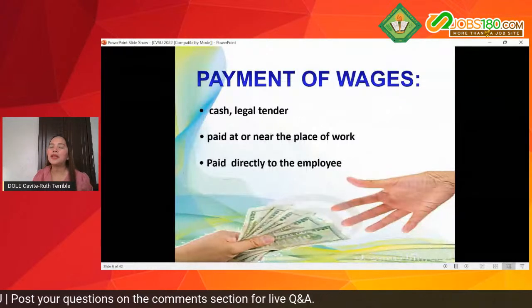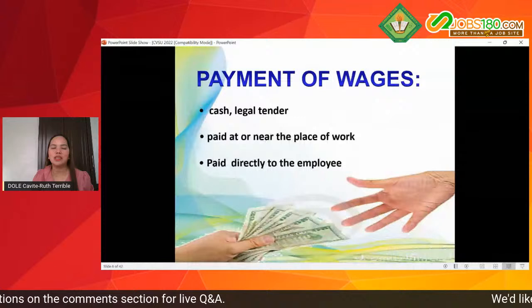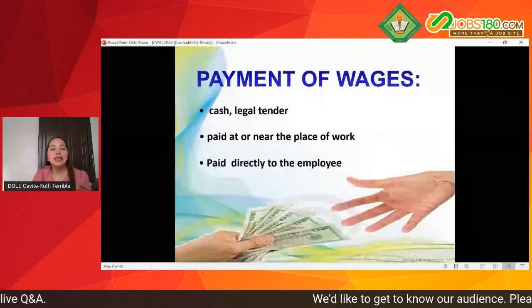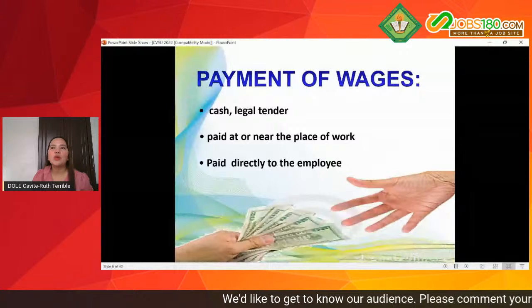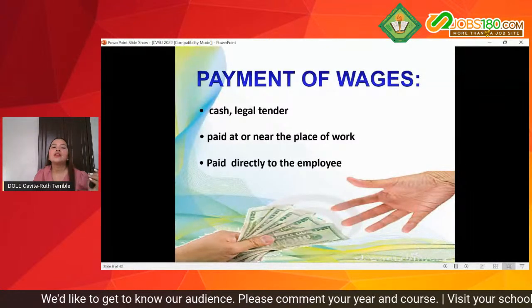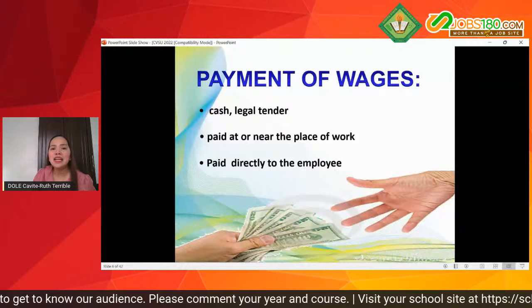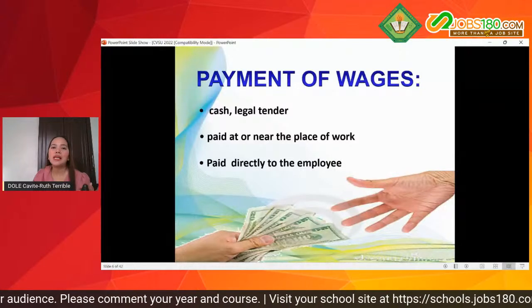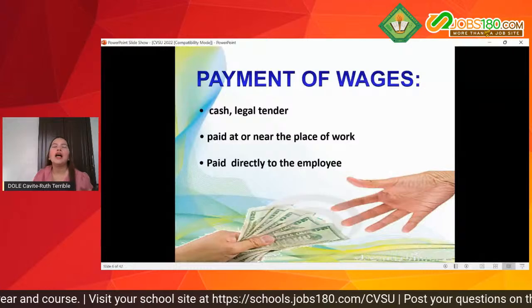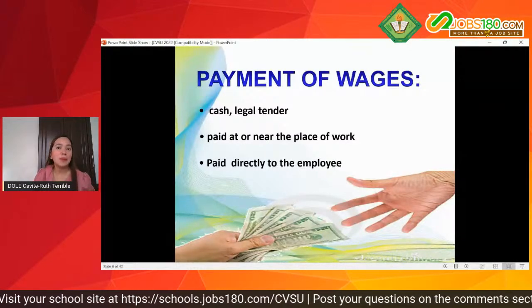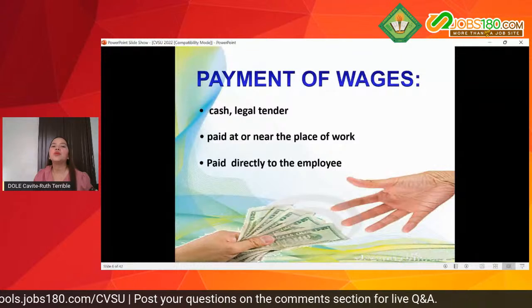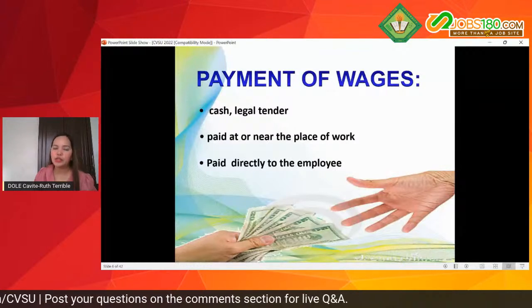Paano ba tayo dapat bayaran ng ating sahod? First rule, it should be in the form of cash or legal tender. Dapat po ito ay na-exchange for services, for goods. Ano po? So, not necessarily you're working, for example, in a fast food or in a cafe, ang isusweldo po sa atin is kape or SB or burger or fries. Dapat po is in the form of cash.